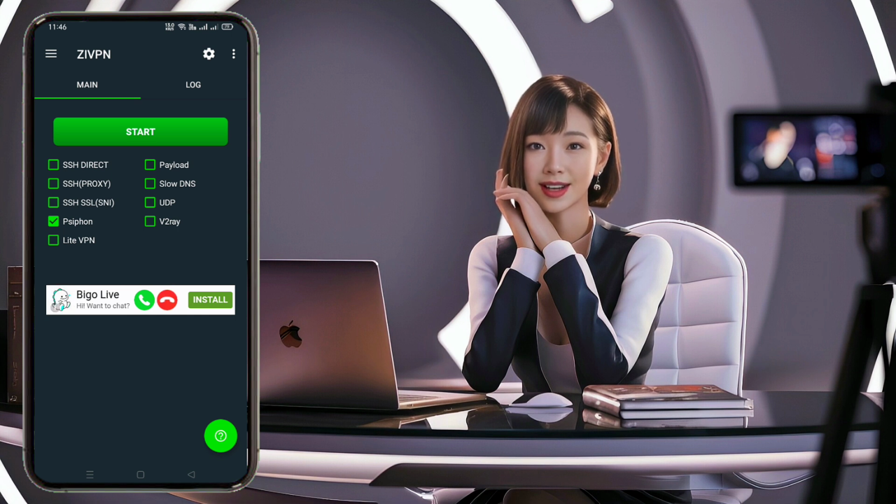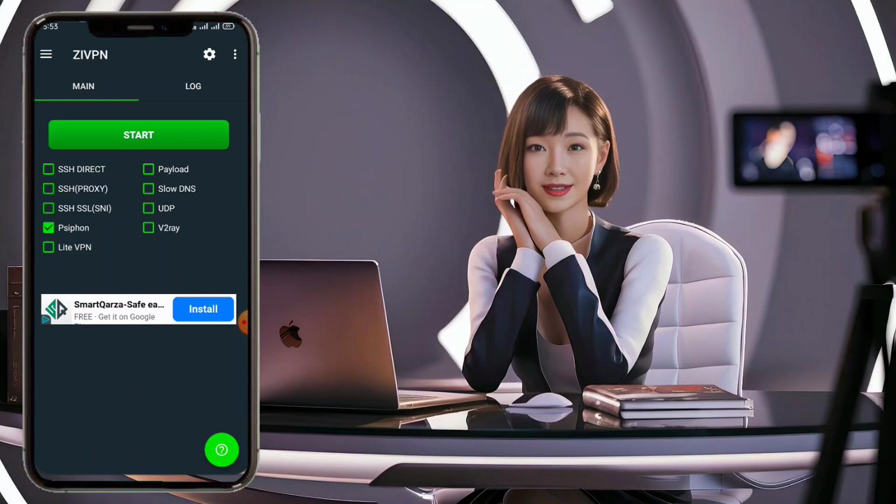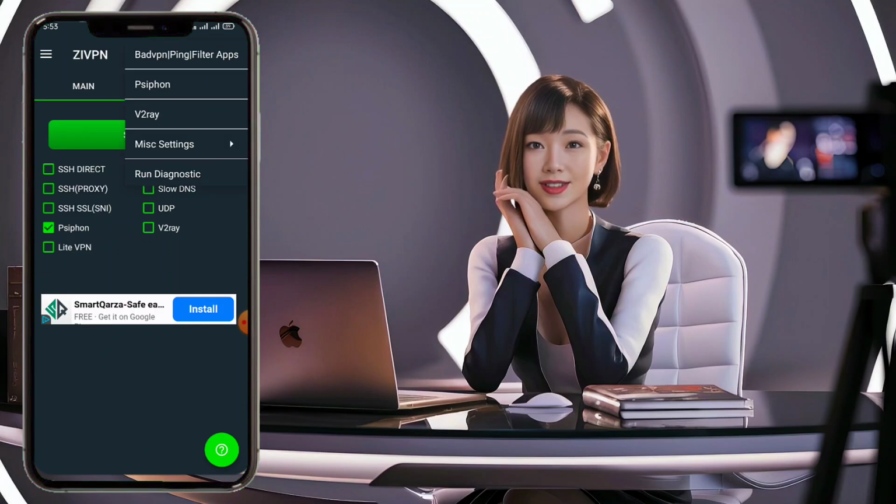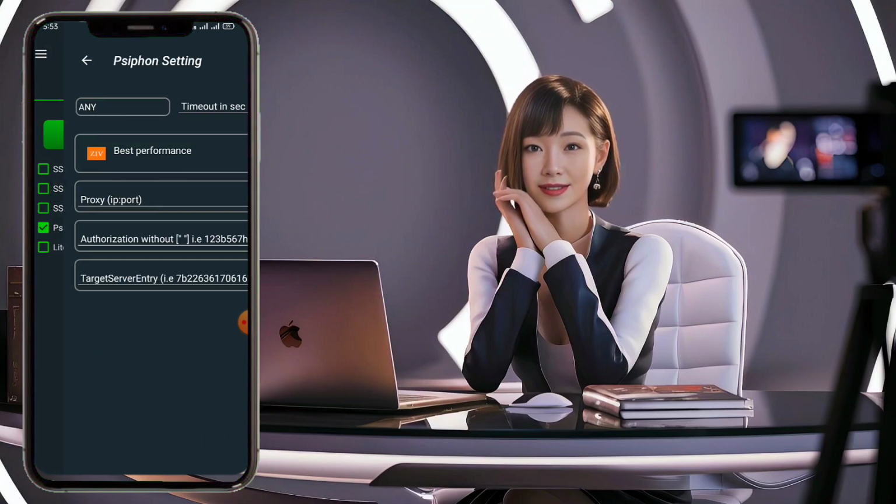Now, head to the top right corner of the screen and click on the gear icon to access Psiphon settings. From the list of protocols, select Psiphon for further configuration.